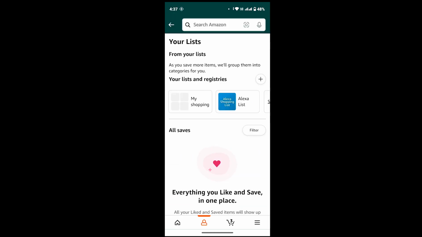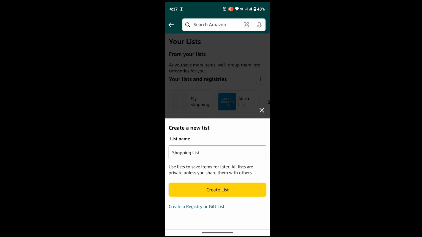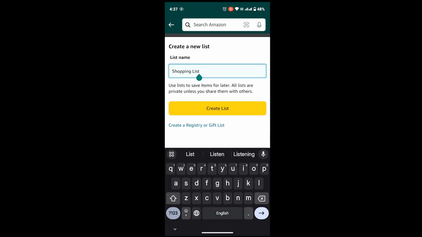Since we don't have any list created, so we'll be creating a new one. For that, tap on that plus icon at the screen and type the shopping list name that you want to create. Suppose I want to go with my list, and I will go ahead and create a new list.